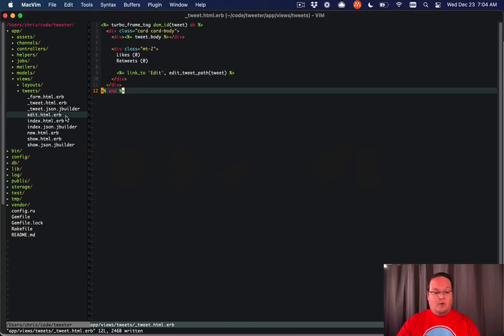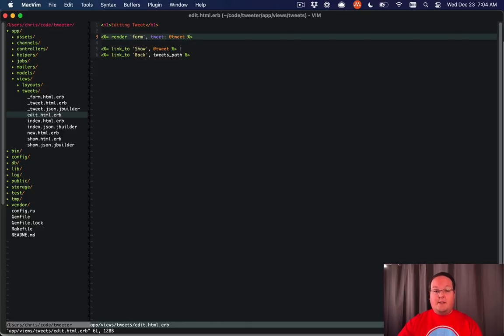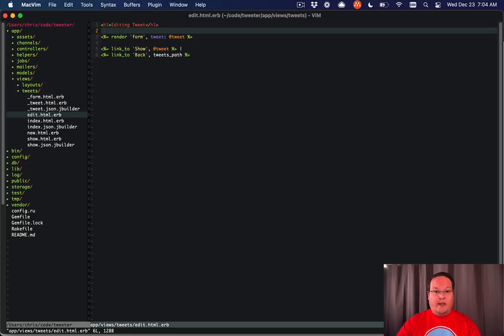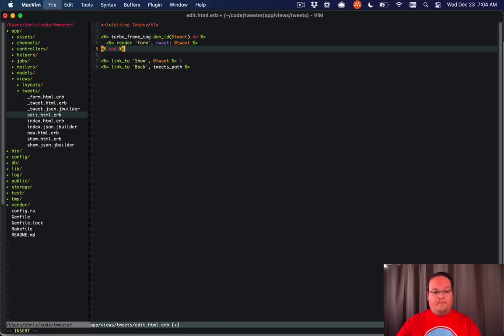And it's going to render the edit.html.erb. Now, because there's no matching frame tag inside of there, it's not going to do anything on our page. It's going to basically get the response of all this HTML and do nothing with it. So in order to make that work, we're going to have a turbo frame tag here with the DOM ID of @tweet, and we're going to wrap our form.